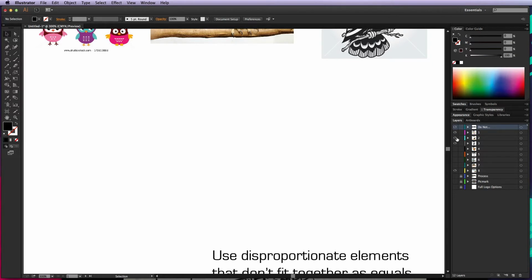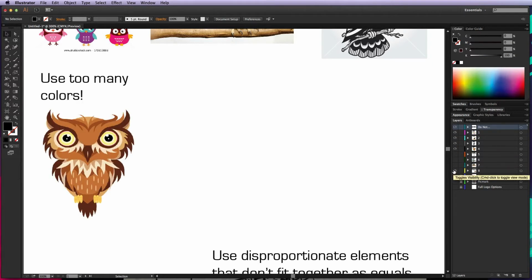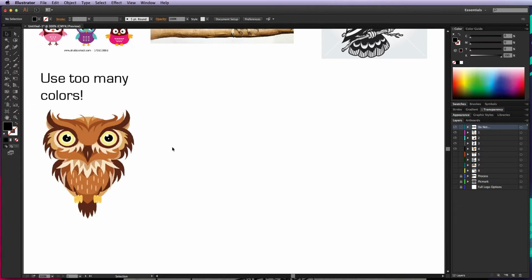And then as we come down here, a couple more. The next one is don't use too many colors, because remember, every time you add a color, it is going to add more cost to a project. And be careful that you're not adding gradients and drop shadows and any of those kinds of effects, because they don't reproduce well for logos either.